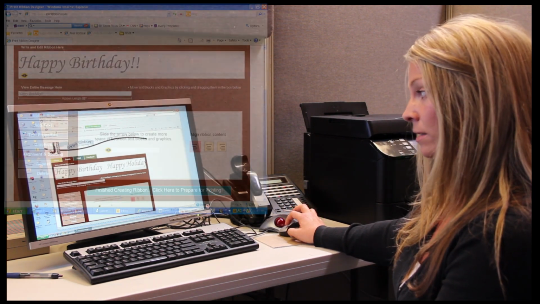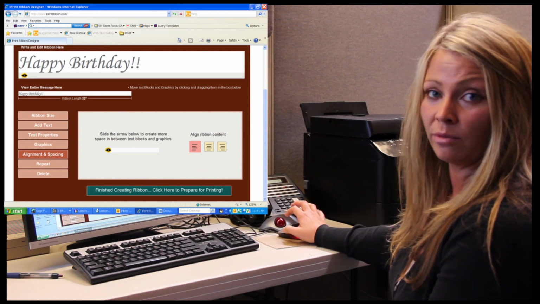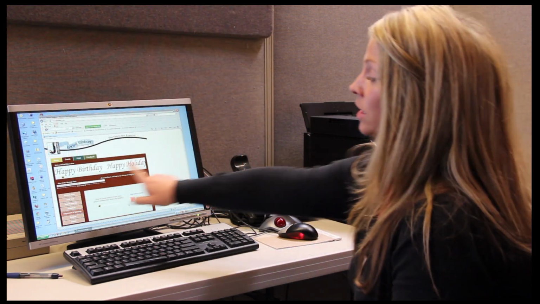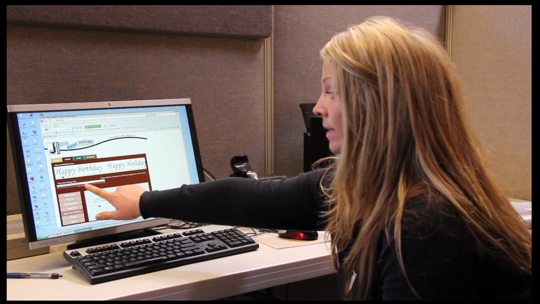The alignment and spacing, this is so you can choose where you would like your message to be displayed on the ribbon, and it's also going to show you a demonstration of the ribbon down here and exactly where your message is going to be placed on the ribbon, so you have a good idea of how it's going to print out.